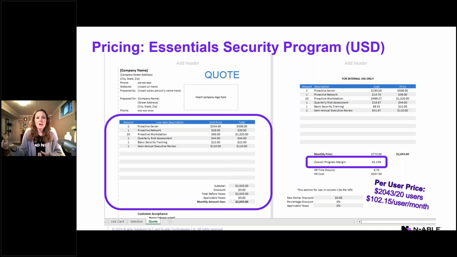Now we do have to do some little napkin math here to get to the user price. So all we did was we took that 2,043 and divided it by 20 employees. So you can see that it comes out to about $102 per user per month.